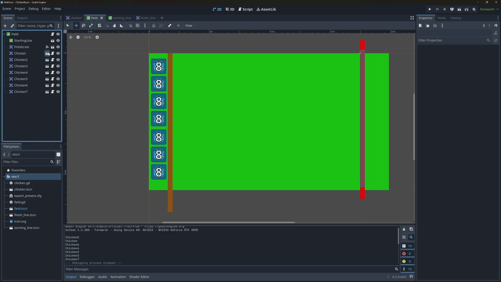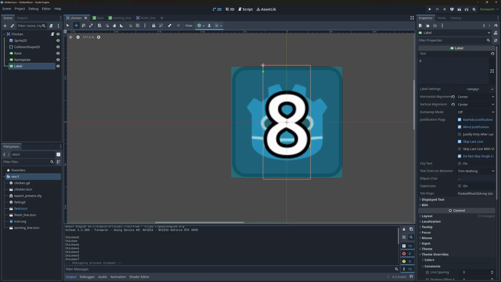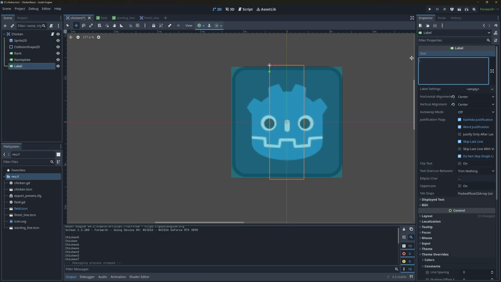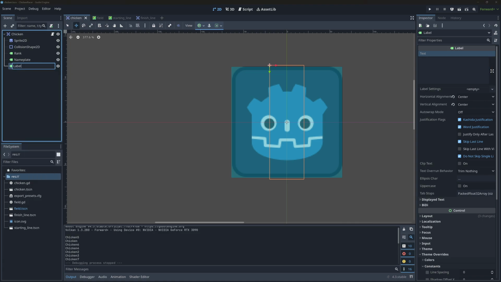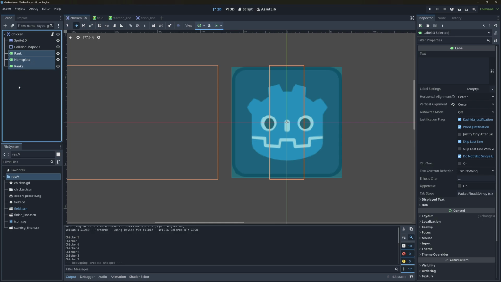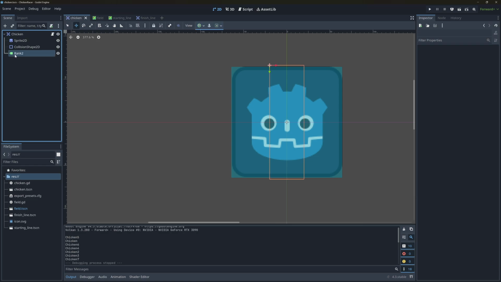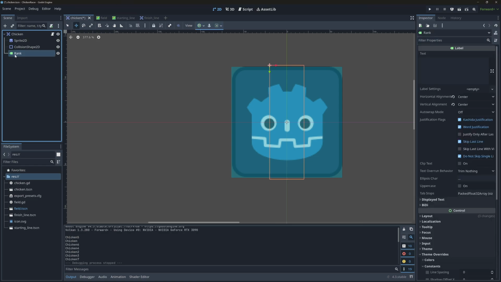So I'll come back into the chicken scene, come all the way back up, and I'm just going to erase that number. And I'm going to rename the label. You just double click it. This shows what rank he came in, not rank 2. I've already got a rank and a nameplate. Well, like I said, this was the second time I've done it. Unfortunately, the audio didn't pan out last time. So I'm going to call this rank.